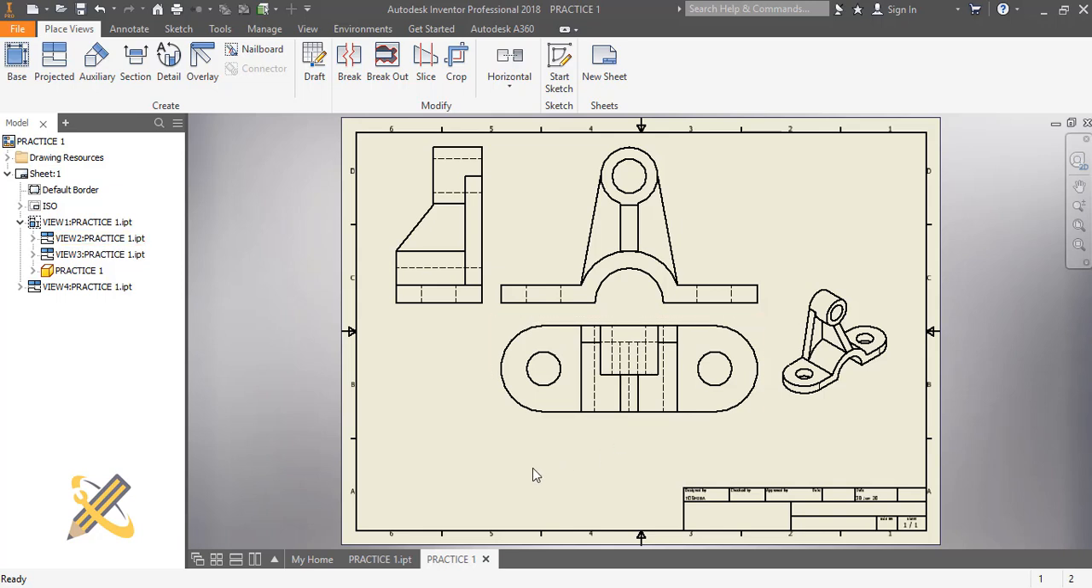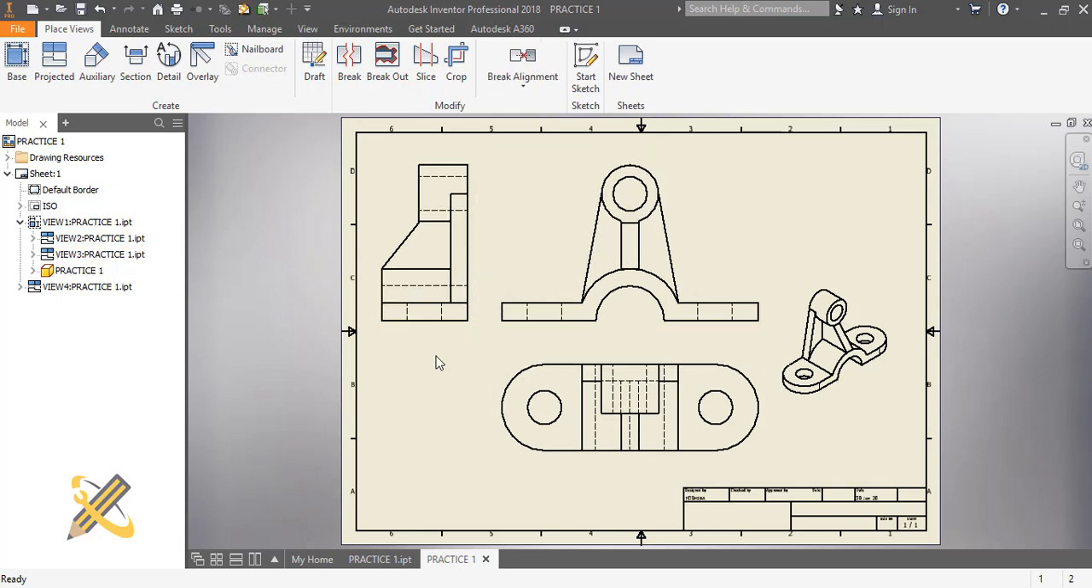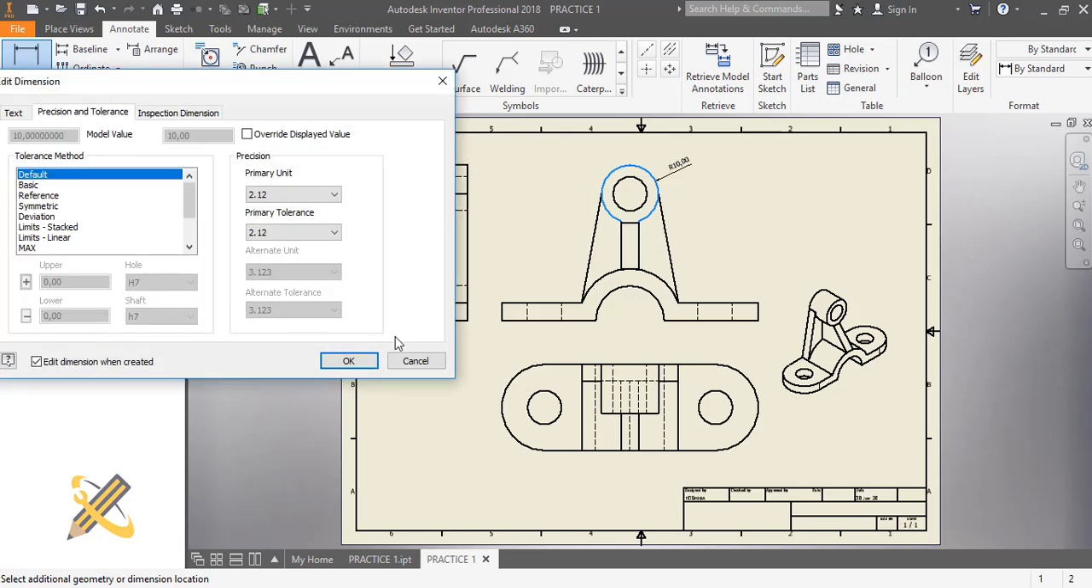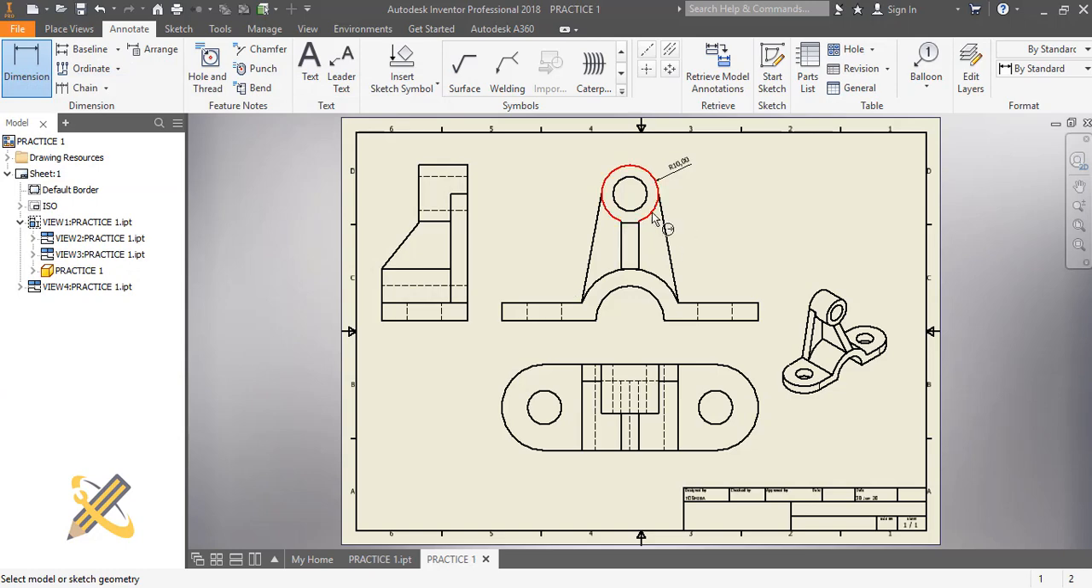So how do I include my dimension? So I'm going to click on the annotate command here. I'm going to click on the dimension area. I'm just going to press OK because I'm still going to adjust it. Alright, so then for this very one also.